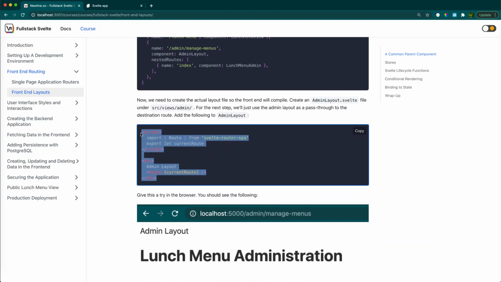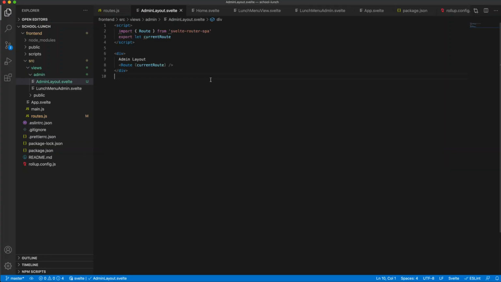And here's the code for that file. So what we've got here is another layer in between app.view, which handles the main routing. Then all admin routing will flow through admin layout and then route to the proper admin page under that. Similar to what we did in app.svelte, where we imported the router and then have the router component, now in admin layout, we import route and then have the route component, and we pass down the current route. So it's kind of like a pass-through, and then we just put the words admin layout at the top.